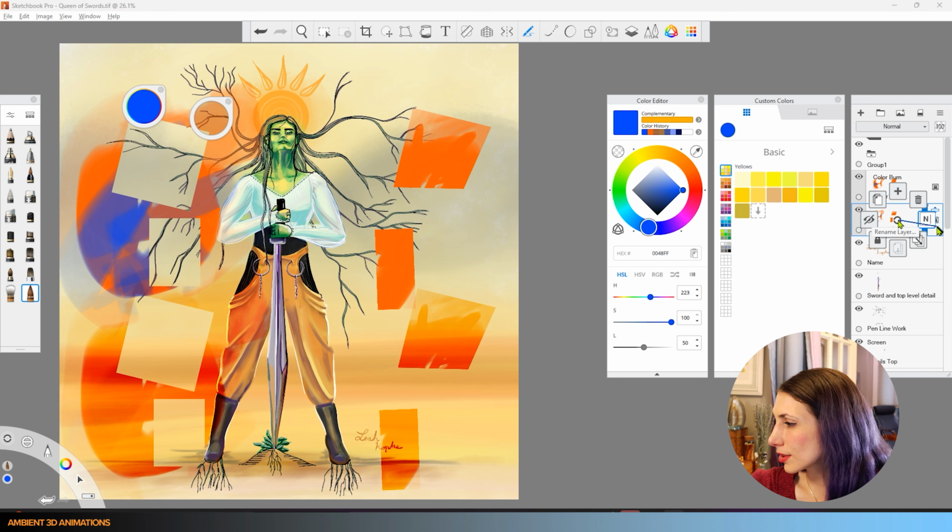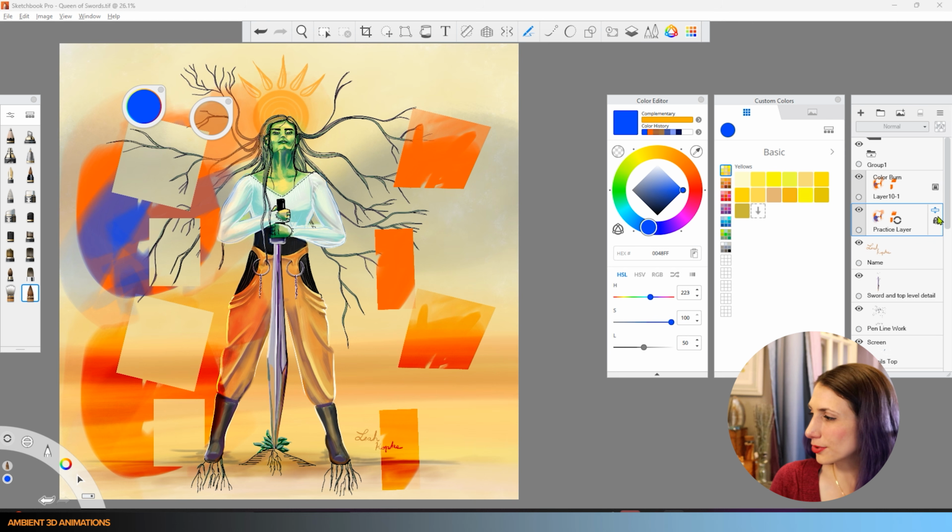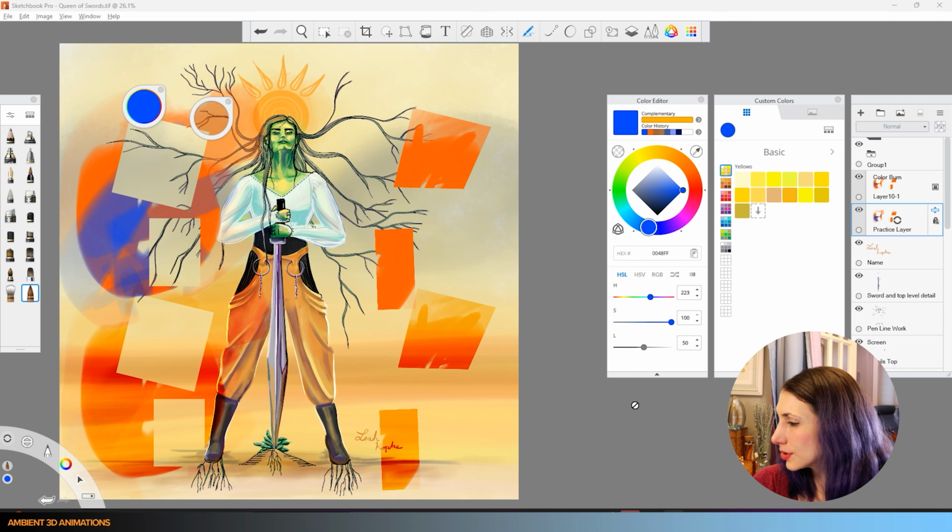You can also lock your layer in place if you don't want to use it at all. Click and drag towards this little lock button, and you can lock it. You can rename it something like practice layer, because this is all an example. Something else you can do in here is adjust your color.